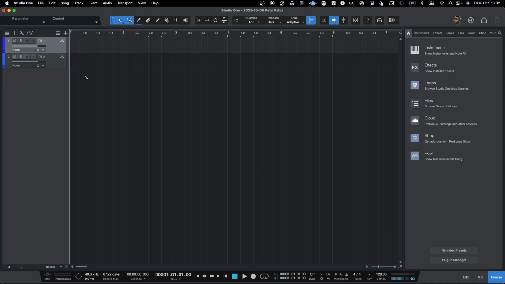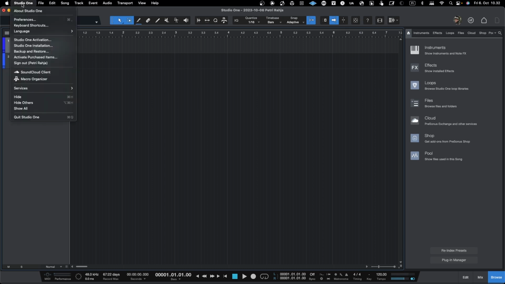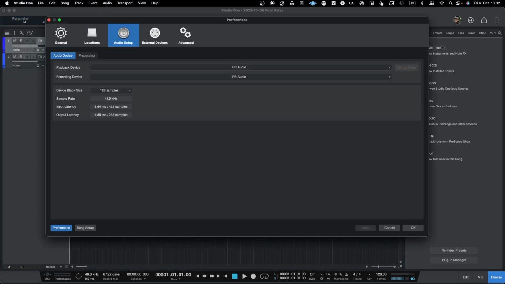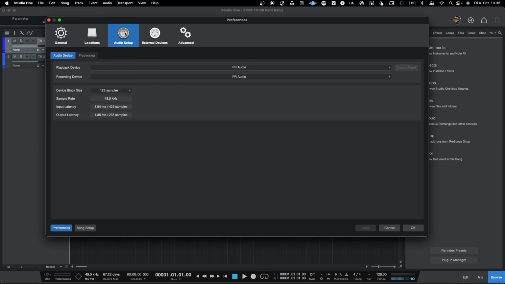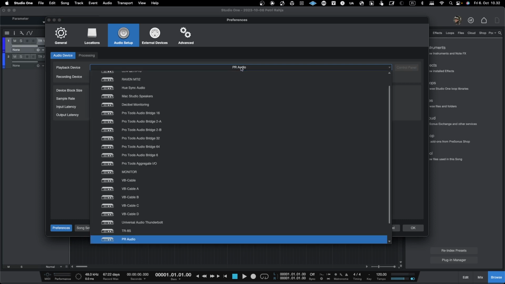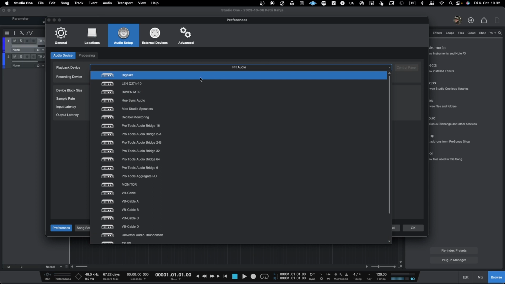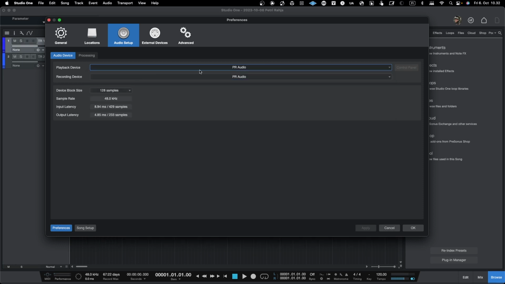So where does the audio configuration take place in Studio One? Firstly, you need to go to Preferences, and if you are in the General tab, then you need to go to Audio Setup. From there, you can select the device that you want to use. By default, I have my aggregate device over here, but let's do the simple one first. So we will use Digitakt.